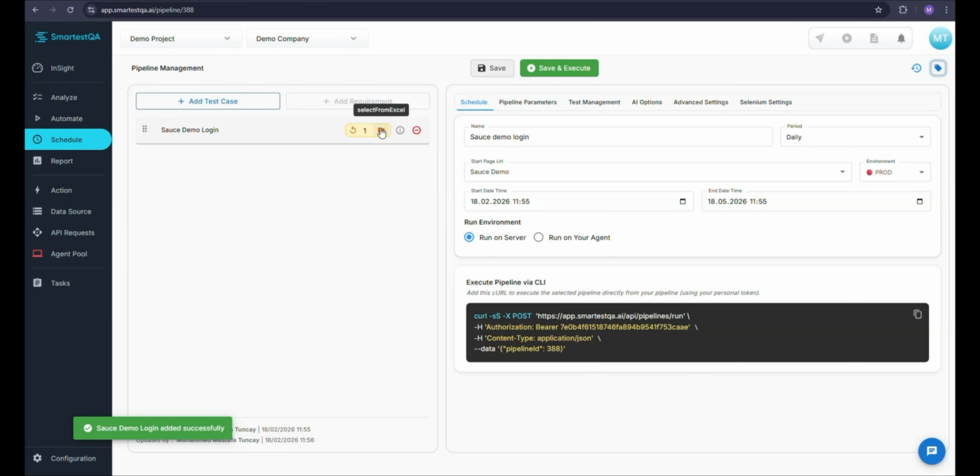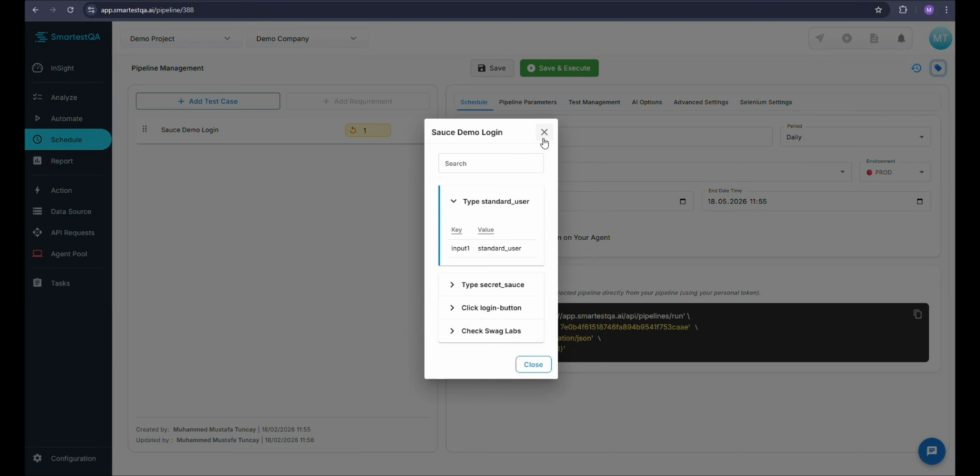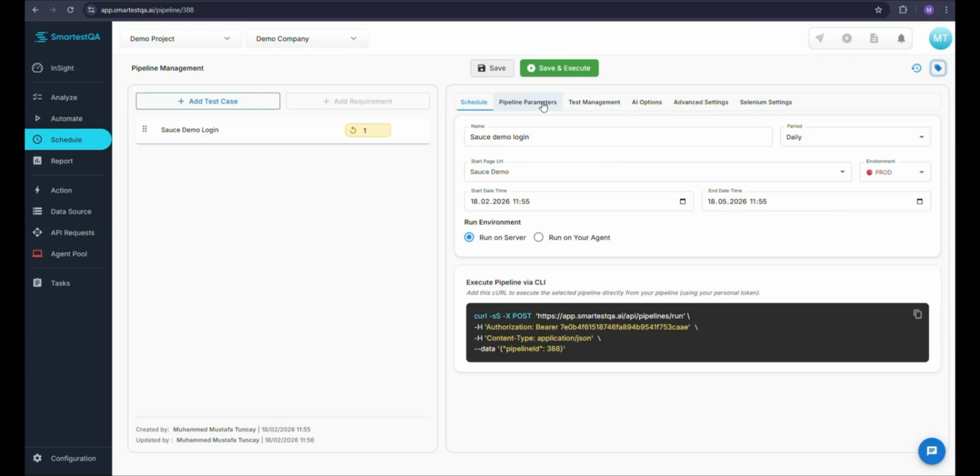You can modify the execute count and run the runs by pulling data from Excel. Click the detail icon to preview the test case steps and their input values, username, password, and the expected text, right from the pipeline view.